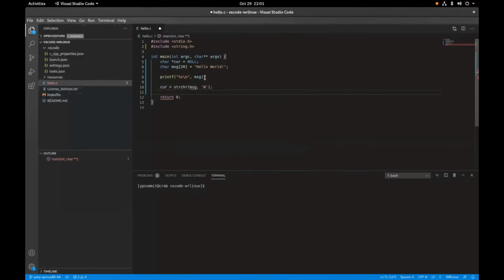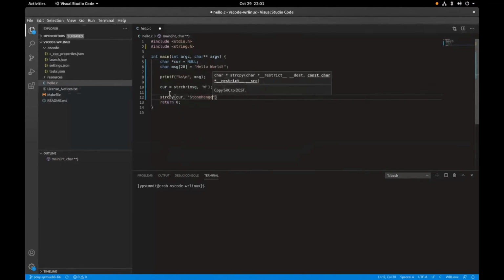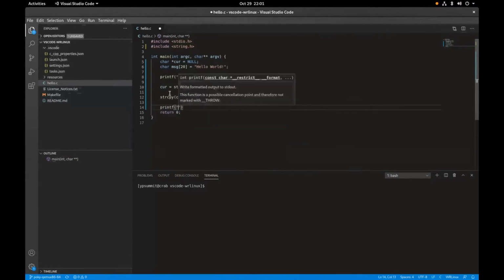So we're going to use the strchr function to actually look for the W in the string and get a pointer to that. And you can see as I use these functions, it pops up with helpful descriptions of what they do, as well as the function prototype information, which is always good when you can't remember which parameter was destination and which one was source. We're going to strcpy Stonehenge into the string at that point that we found with strchr.